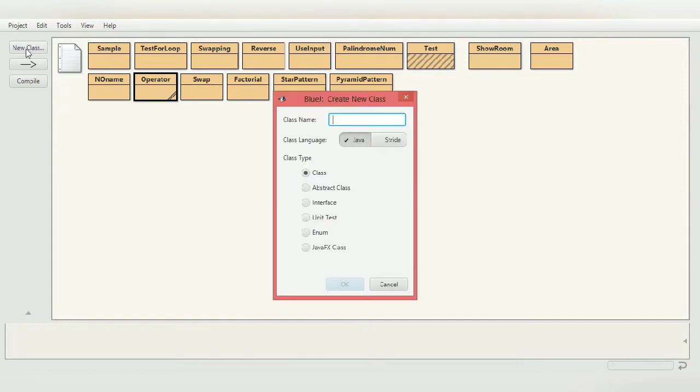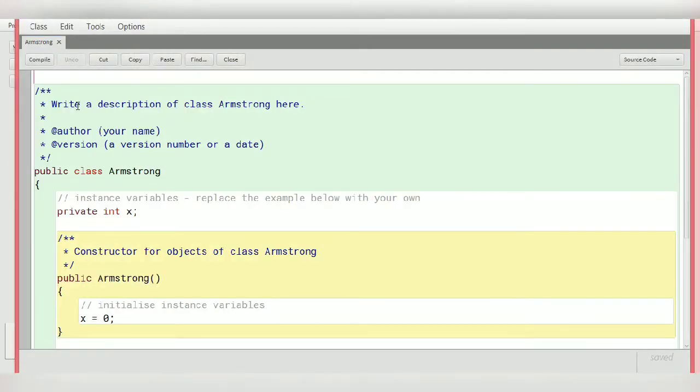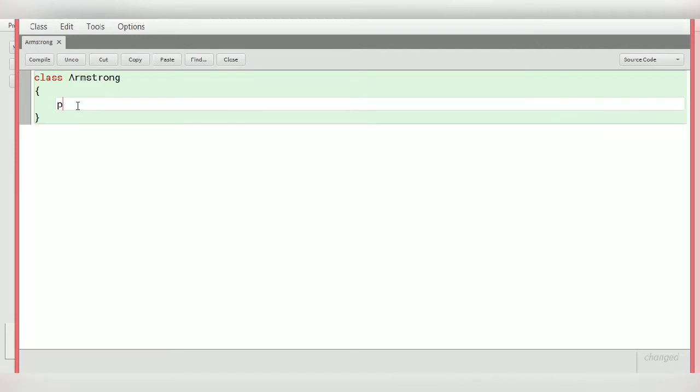We'll create a new class. Let us name it Armstrong. Okay, double click in the class, Control A and delete. So class is Armstrong. Let's write the main function, that is static void main, String args.